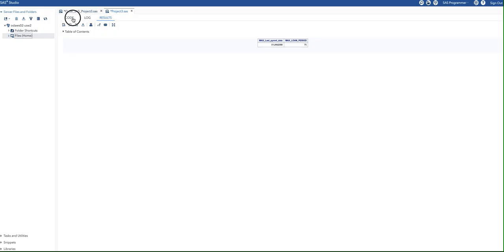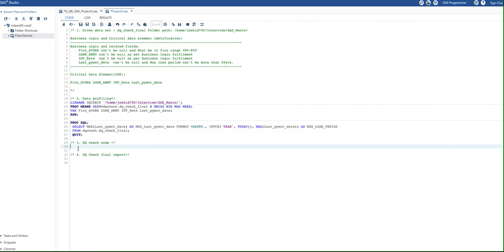Let me go back to the code and start to write the data check code. After the data profiling step, we move to the data check code. From the data profiling step, we identified that this data has certain records which include outliers and missing values. That's why the data check code will check those business requirements for those critical data elements.